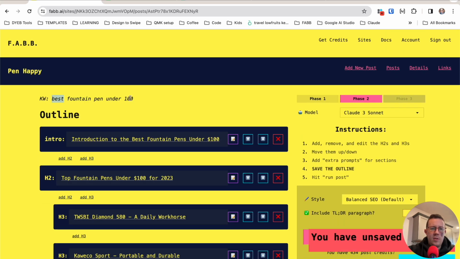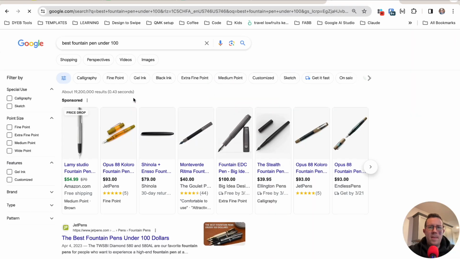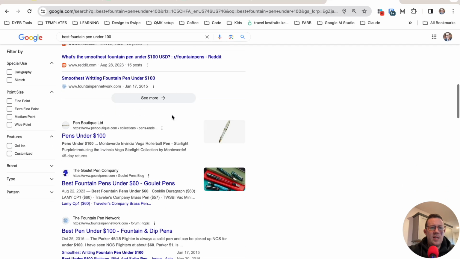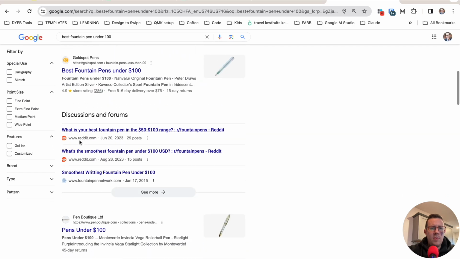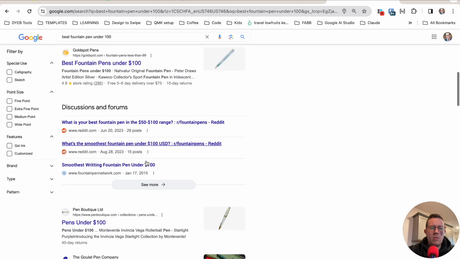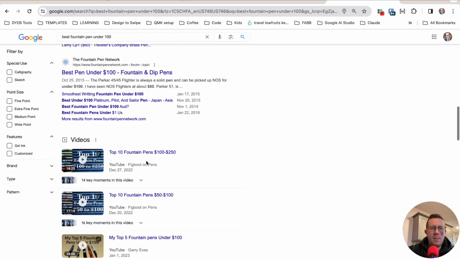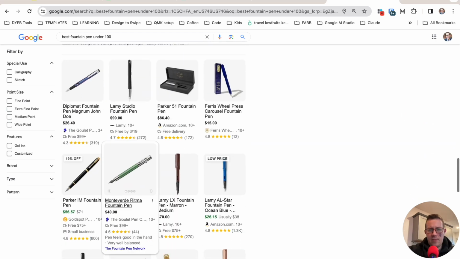Best fountain pen under 100. Go to Google, check the people also ask if there is one. I might even open up a Reddit post or two just to see what questions and recommendations people have. Again, I do this in the editing phase. Or no, excuse me, I do this in the outline phase.